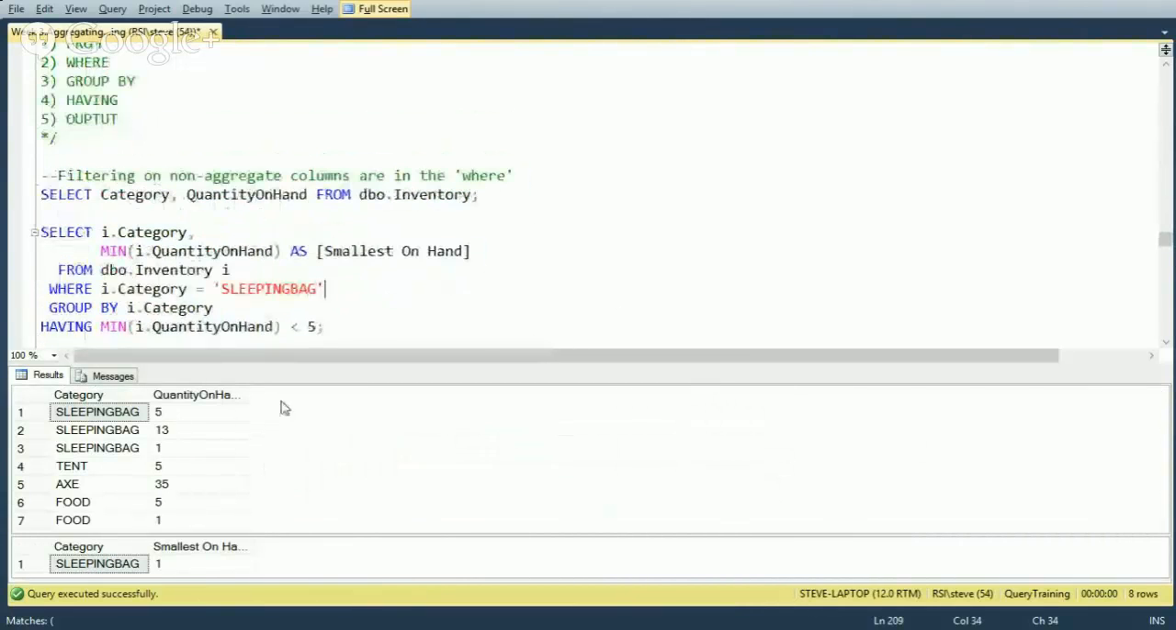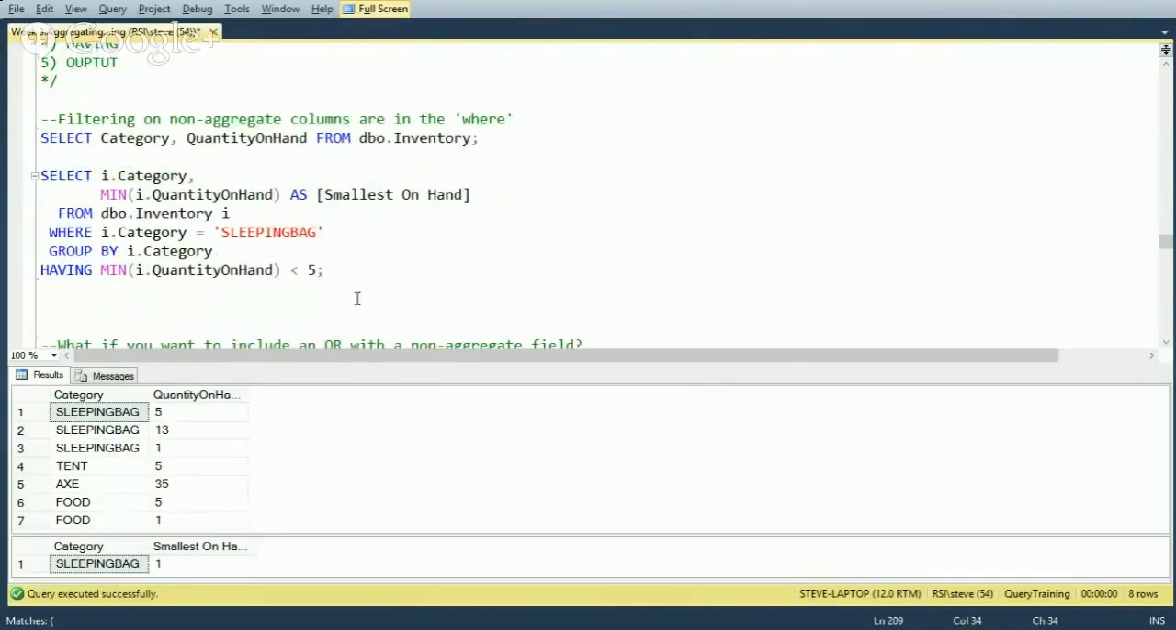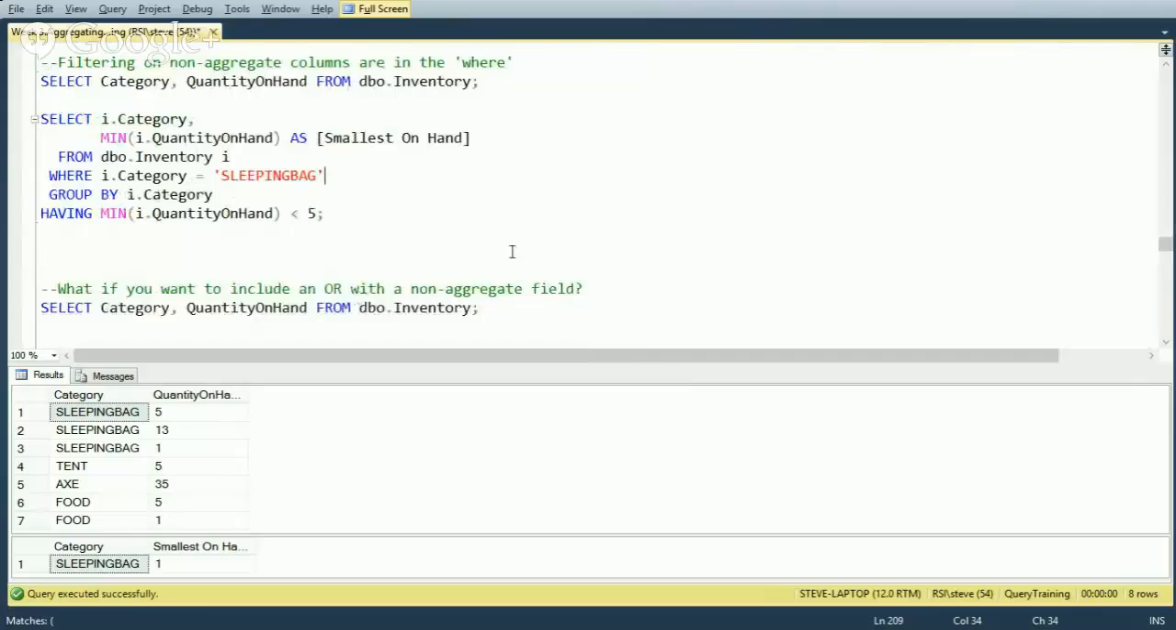We wanted to filter down our initial query that we just ran to get the minimum quantity less than 5 for each category. We want to filter that further down to sleeping bags and see if there are any sleeping bag items where the quantity was less than 5. And since that filter occurs on the data set before any other work is done after the FROM, it can go in the WHERE clause.